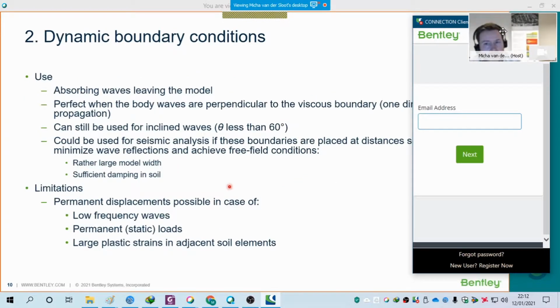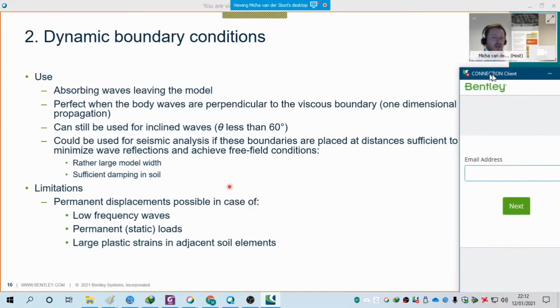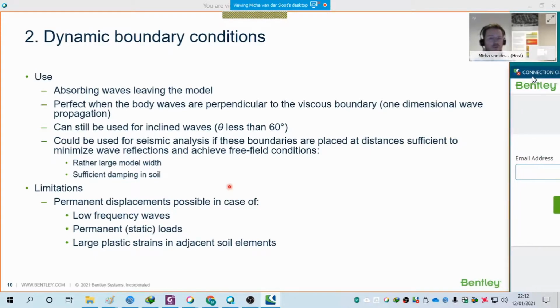So these viscous boundaries are used for absorbing waves leaving the model. So we have a signal inside the model, something happening inside the model, and then when the wave wants to leave the model, it can be absorbed by this boundary. And these viscous boundaries work perfectly when the body waves are perpendicular to the viscous boundary.